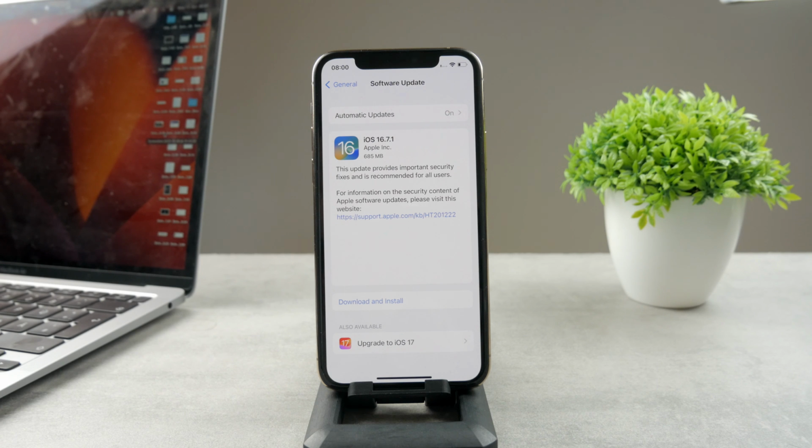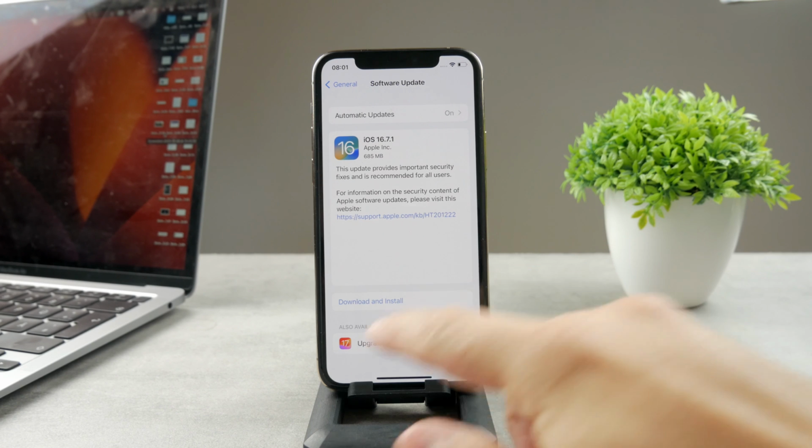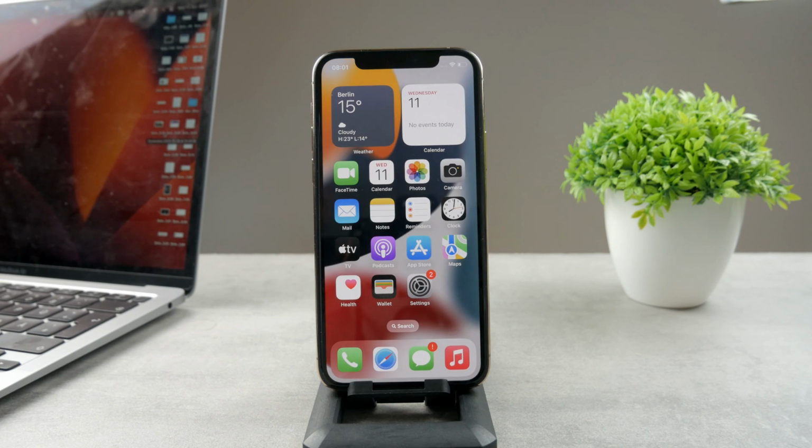iOS updates include many different things, including control center updates and battery optimization. Everything general in terms of the software is included in the iOS update. So in case you have a problem with the control center, try updating iOS and see if anything changes. Chances are that it will actually fix it.